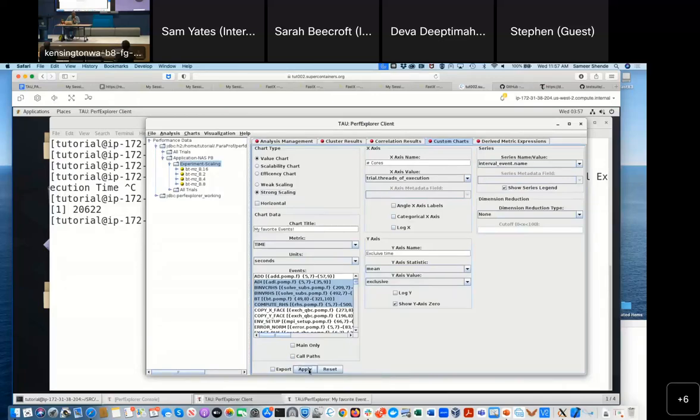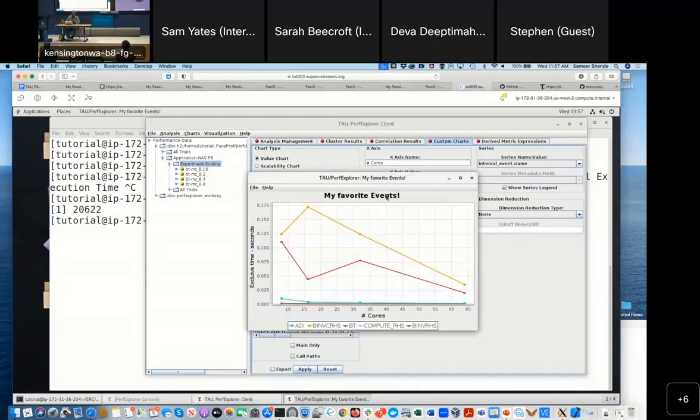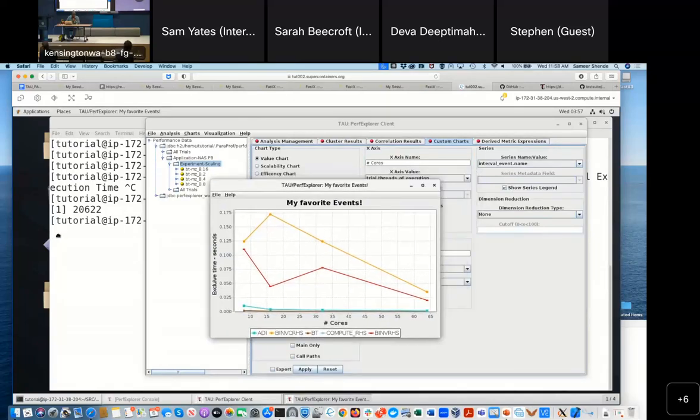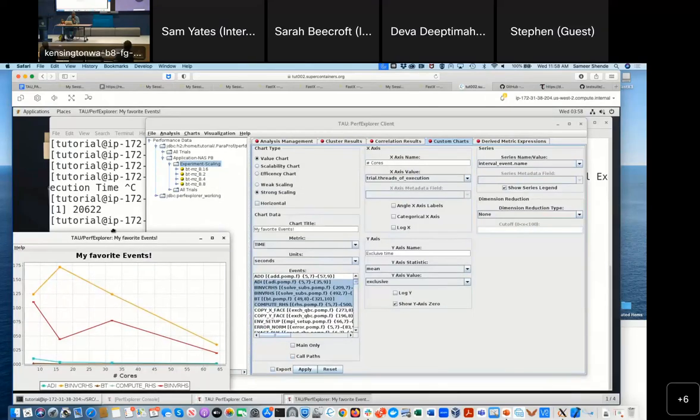And I click this apply. And there is my favorite events. These are the 5 events. Here are the core counts, exclusive time in seconds. And I didn't have to write a single line of SQL code to generate this plot.